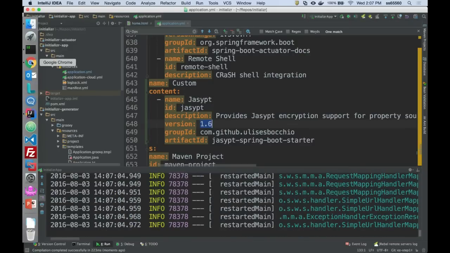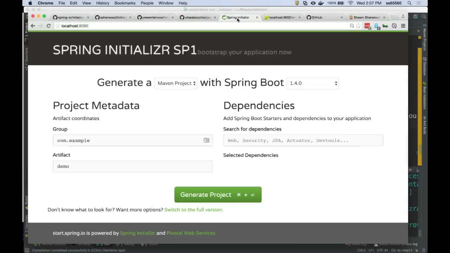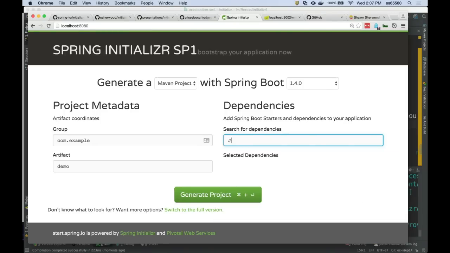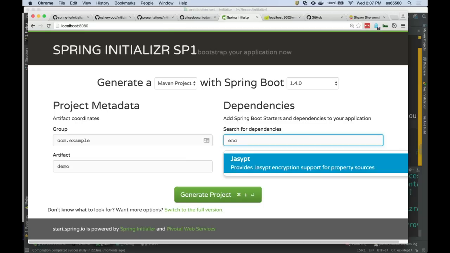So I'll kick that off and look at my copy of the initializer. And when I just start typing in JASIP, you can see now that library is available to me. And because I added a description, I can even type in the word encryption and it'll show up. So it'll actually match on your descriptions.